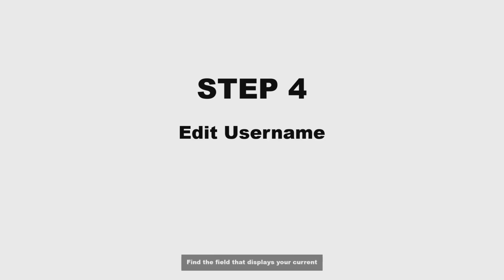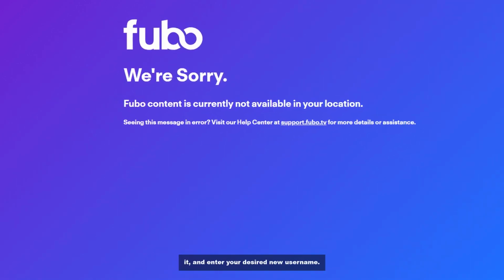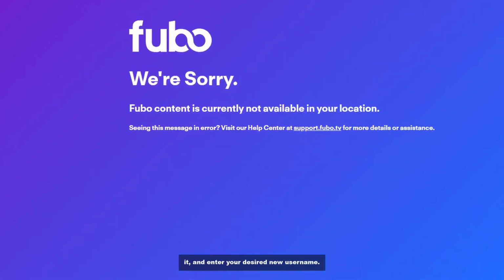Step 4. Edit username. Find the field that displays your current username. Click on the Edit option next to it and enter your desired new username.